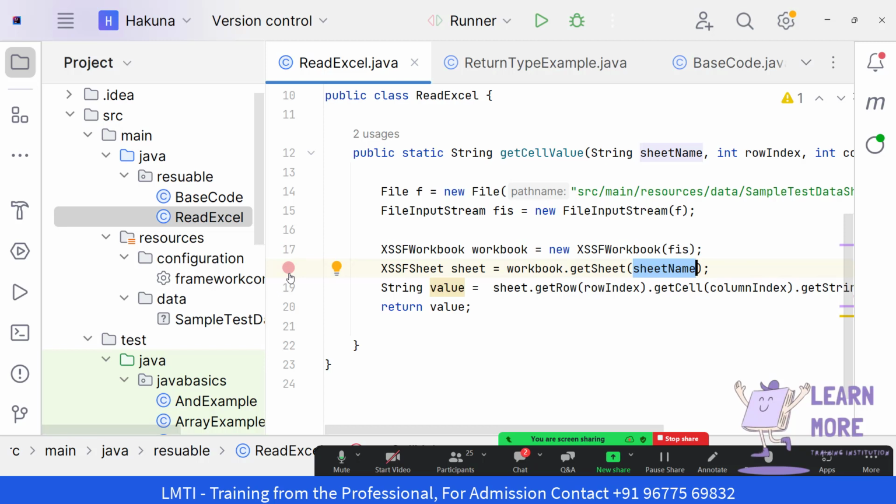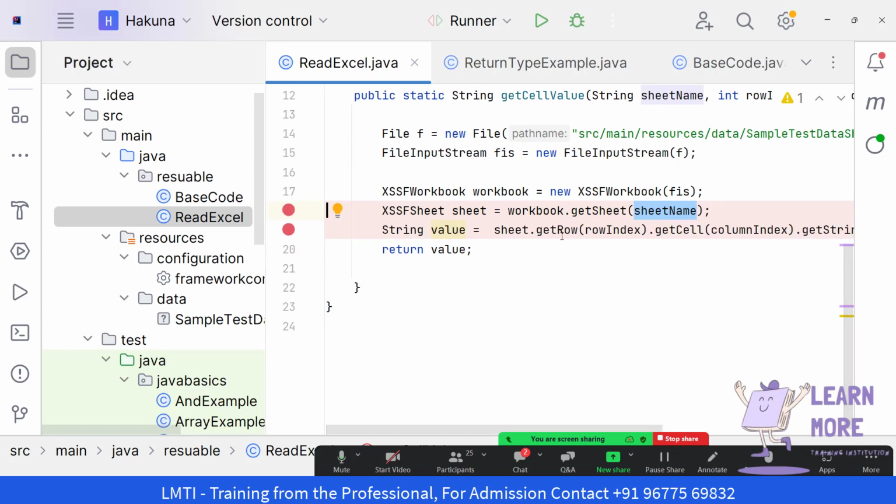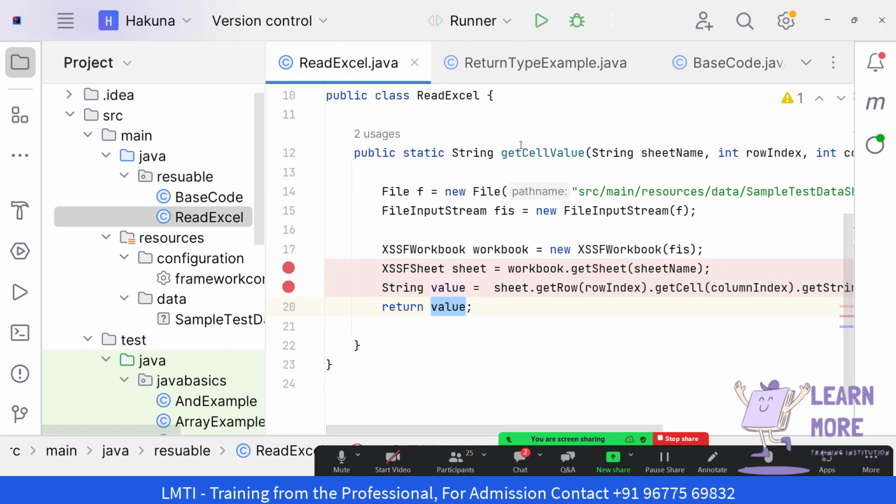Or else, if you need the detailed flow of how it is working, as I told you multiple times, whenever you need to understand the logic, add debug points. Post adding the debug points, you will get to know what is happening at a particular line. So we are accessing the sheet, and post accessing the sheet, the user is injecting the row value and the column value, and we are returning the string value. The returned string value will be injected inside the sendKeys.